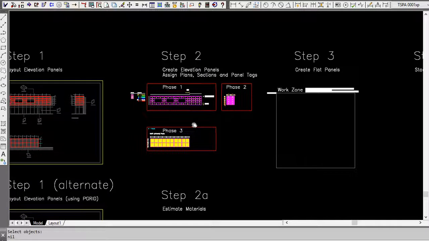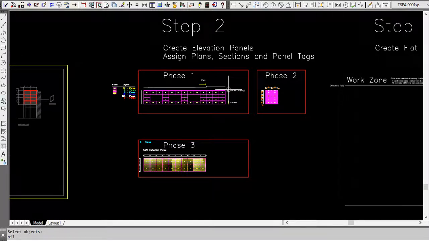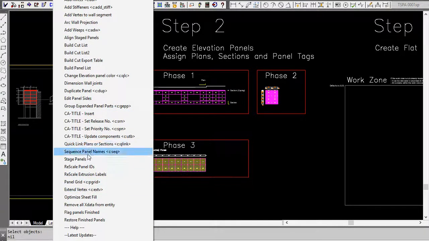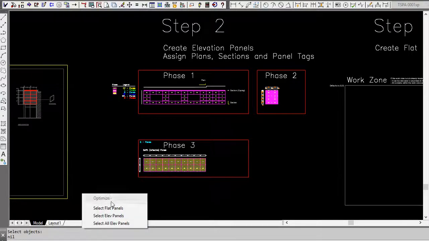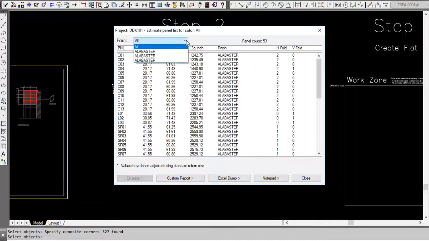Now, we could take all these panels and create an estimate, but we would have to estimate this material, and this material, and this material separately. So if we wanted to know our material for phase one, we could come in here and say optimize before we even build flat panels. We can say looking at elevation panels in just phase one. So there's your phase one, and it asks which color that was. That was this one right here, so hopefully it's the same one.